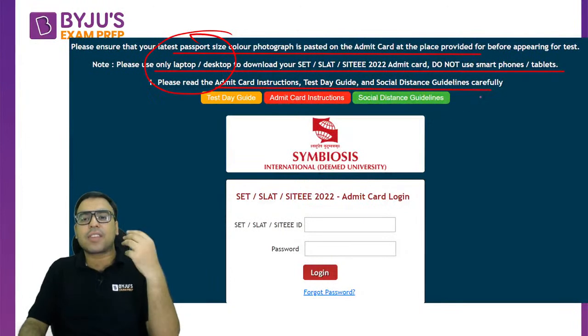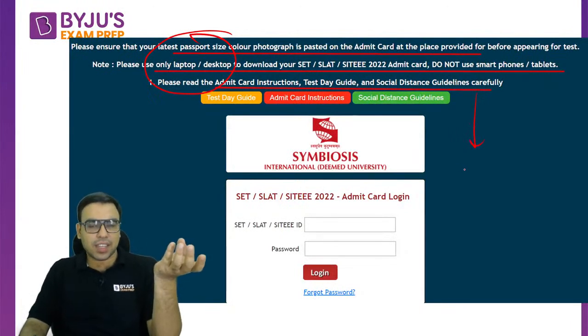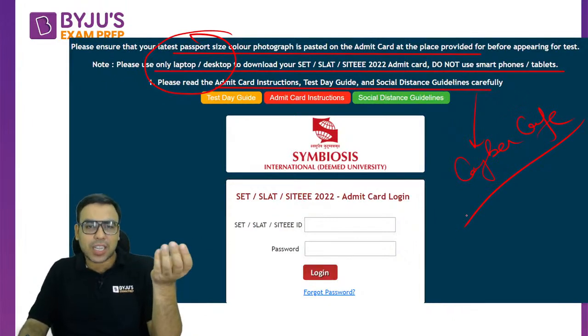इफ यू डू नॉट हैव, यू कैन गो टू द नियर बाई कैफे. ठीक है, कोई भी साइबर कैफे में चले जाना और उनसे डाउनलोड करके प्रिंट आउट निकलवा लेना.